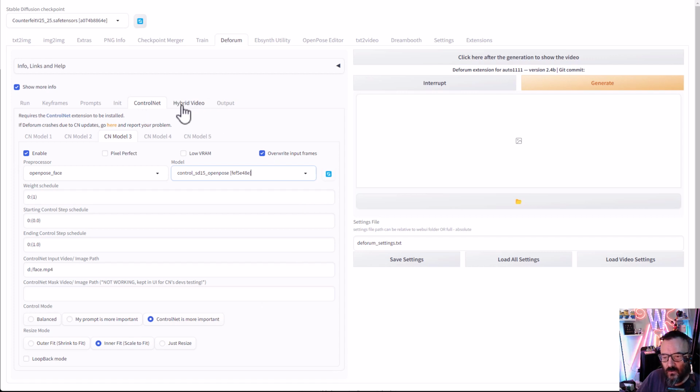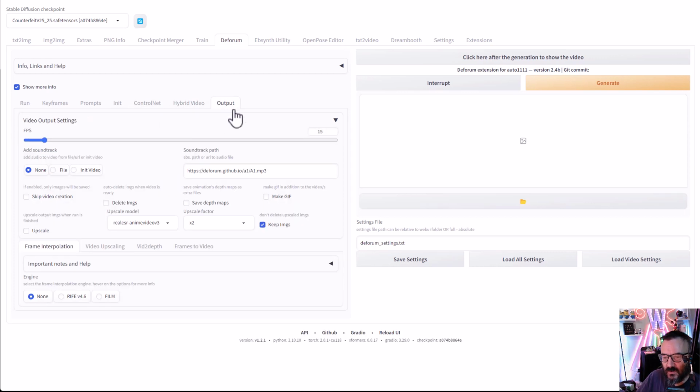So let's go now. We'll skip hybrid. We don't need to do anything there. We'll click on the output. And in the output, I want to change this to 12 frames per second. And we leave everything default. But before that, let's verify it. We don't have any soundtrack that we want added. We want to create video, so I don't click skip video creation. Okay, we leave all this stuff. We don't need it. Create GIF. Upscale, it's fine.